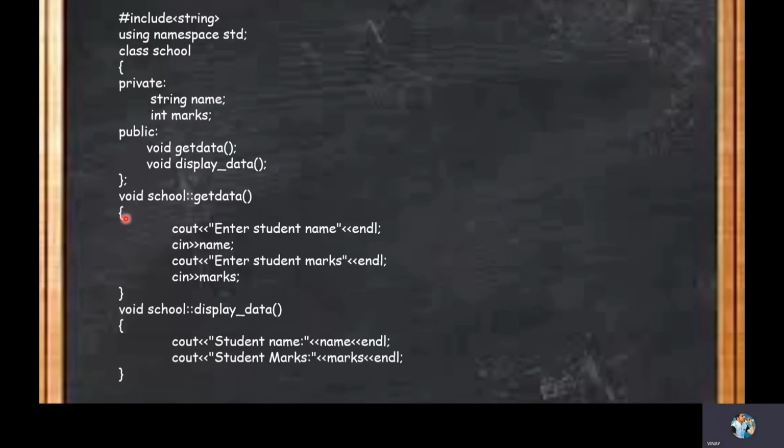Here, open curly braces. Cout is the standard output stream, which is used to print the output statement on the monitor. Then this is an insertion operator. Then double quotes, enter student name. It is a statement. Then close the double quotes, and the insertion operator, endl is a new line character, which after executing this statement, the control goes to the next line.